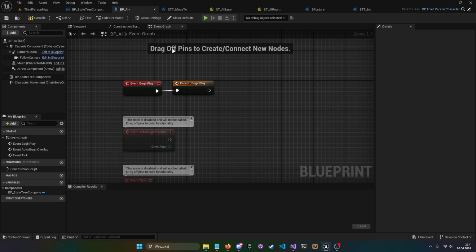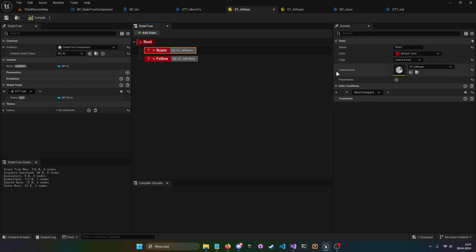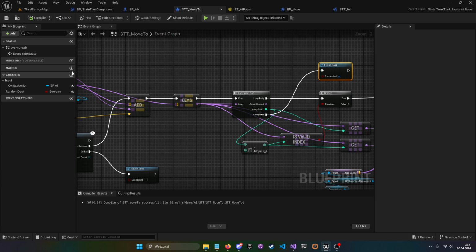Before we go to the next part, I of course encourage you to watch my last state trees video, where I actually made those state trees. I showed linked assets, colors, and other new stuff that came from Unreal Engine 5.4 in the preview version. You would know why I have those assets and why they are structured like that. Okay, moving on.